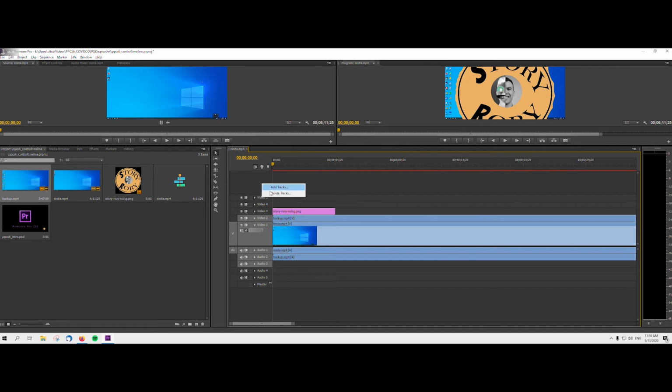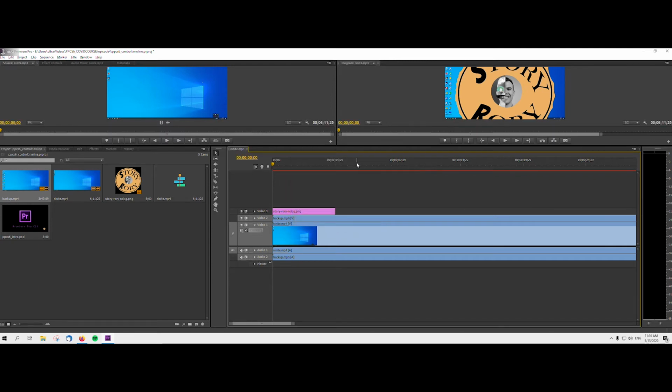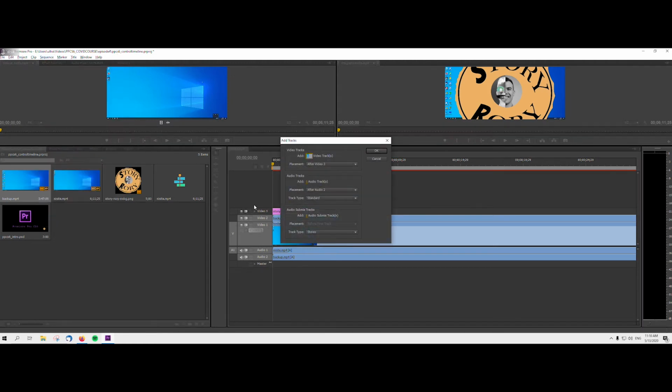And just say that we want to delete the tracks, so we can delete all empty video tracks and delete all empty audio tracks. And I'm going to do both since we're not using the empty tracks at the moment. Okay, so the sequence menu up here, we're able to actually add tracks or delete tracks as well.